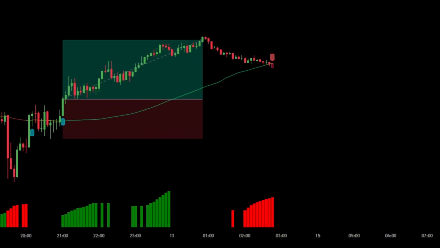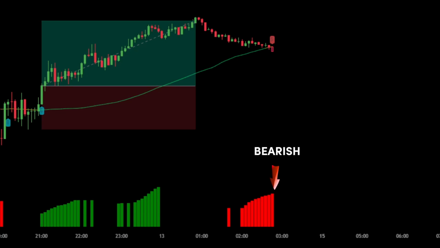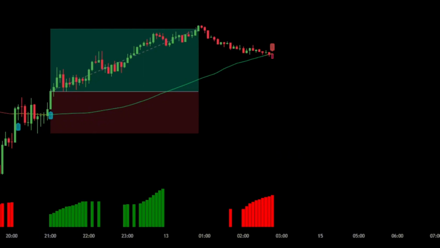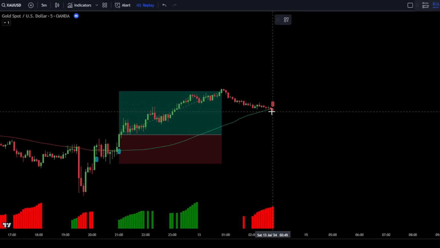How to place a sell order. If the intraday buy sell indicator gives a sell signal, your main focus is to confirm that it's a valid sell signal. To confirm it's a valid sell signal, make sure the ADX and DI histogram also shows a bearish confirmation, or the histogram bar is red. If everything aligns, you can place a sell order after the candlestick closes.